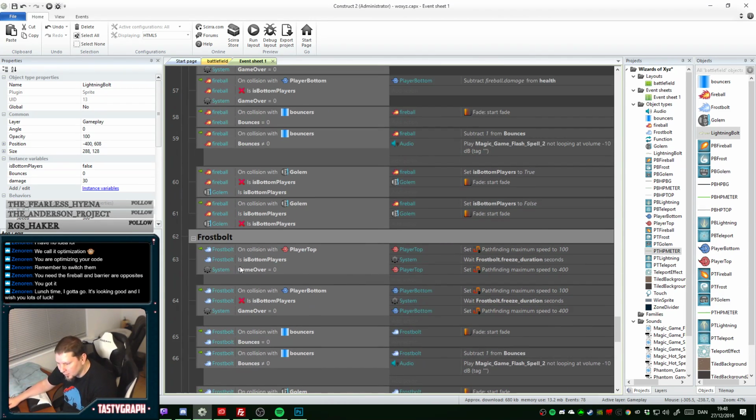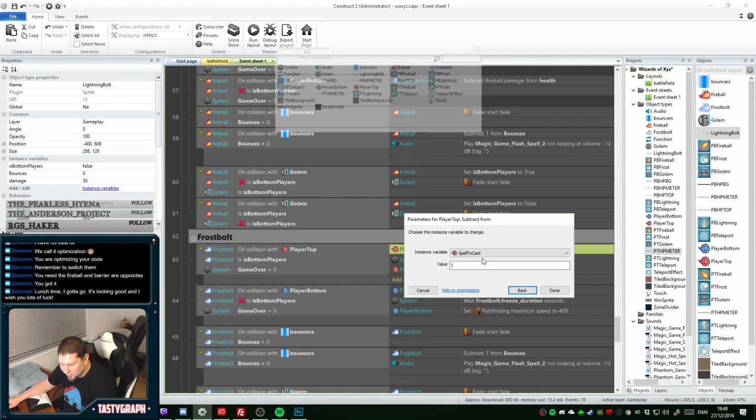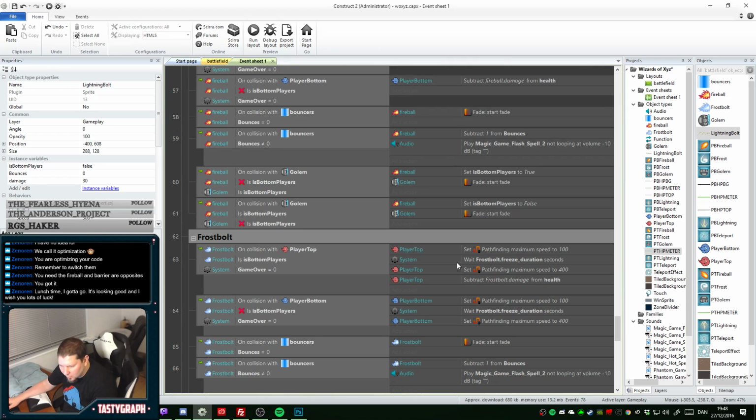Let's fix it. So when the frostbolt hits the top player, and if the frostbolt belongs to the bottom player, and if we're still not game over, then he gets frozen. It waits a few seconds. I'm just gonna add in player top, subtract from health, frostbolt.damage. Boom. And it went here down to the bottom, which I don't want. I wanted to take away the damage from the health immediately, then snare for X amount of seconds.